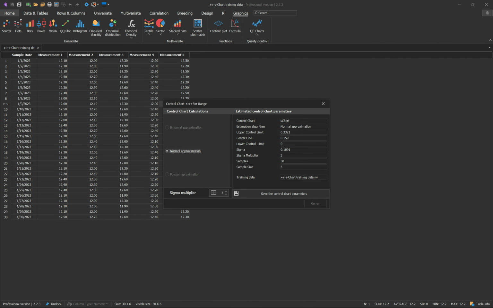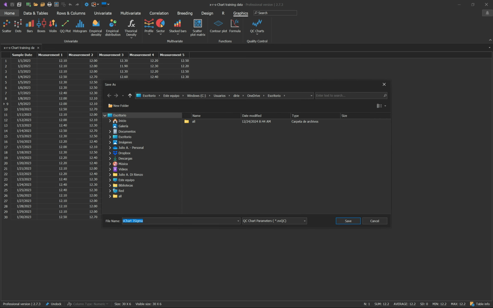An options window appears for estimating the control chart parameters. The left panel indicates that the normal approximation will be used to estimate the mean and sigma and specifies the sigma multiplier to be used in constructing the lower and upper control limits. The estimated parameters appear on the right. This information must be saved to be available in the second step. Pressing the Save Control Chart Parameters button brings up the usual save dialog to select the name and location of the parameter file. This completes the first step.